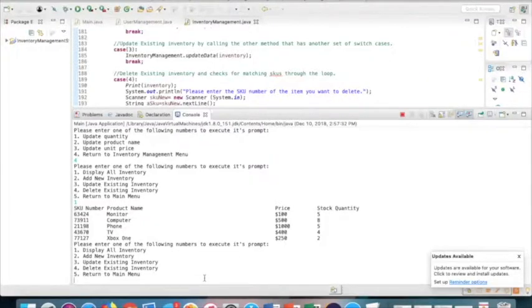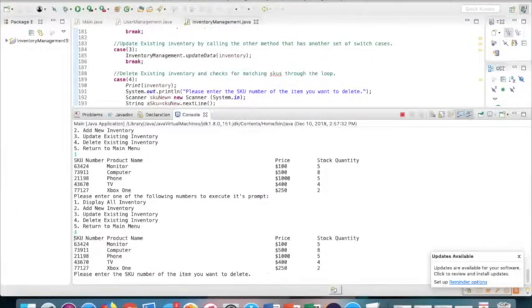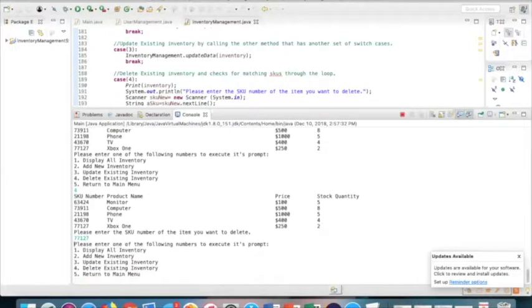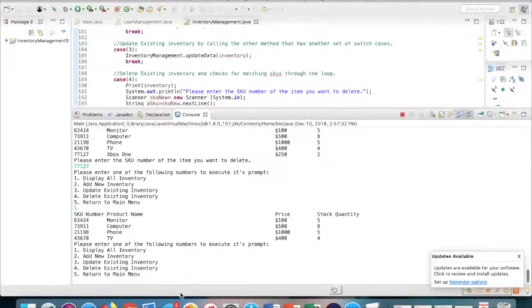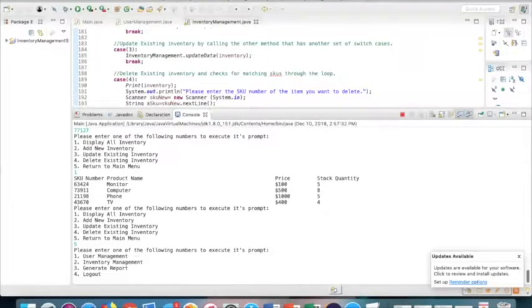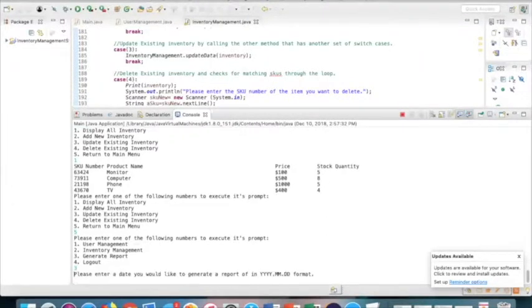Now we'll delete an item, and we'll get rid of the Xbox. Display, and the Xbox is gone. So go back to the main menu. Let's generate a report. And we'll generate a report for today, so 2018, 12, 10.